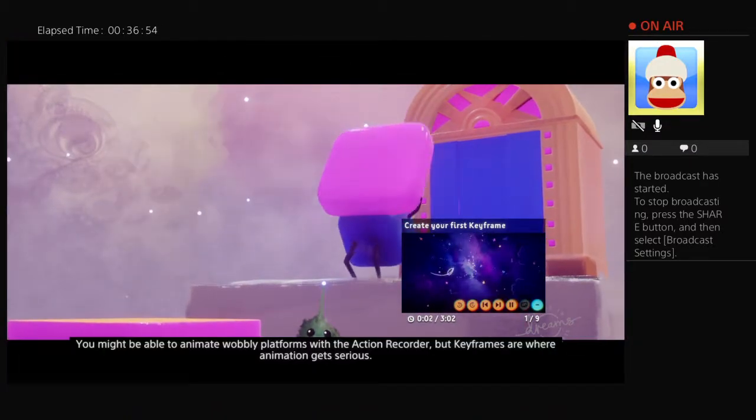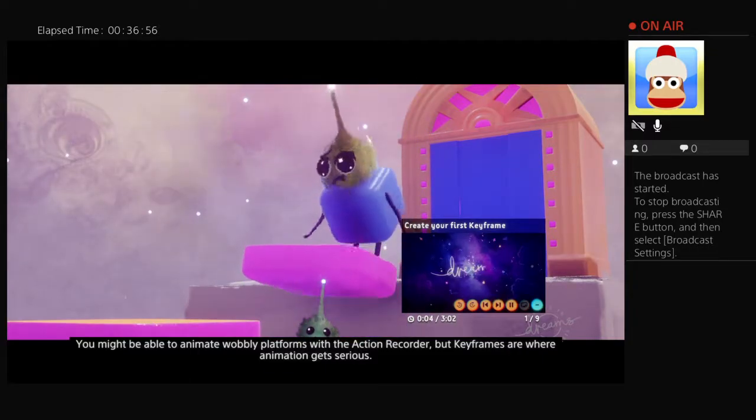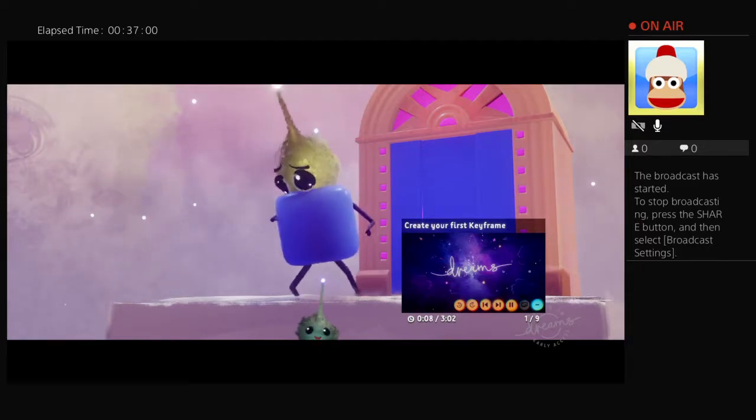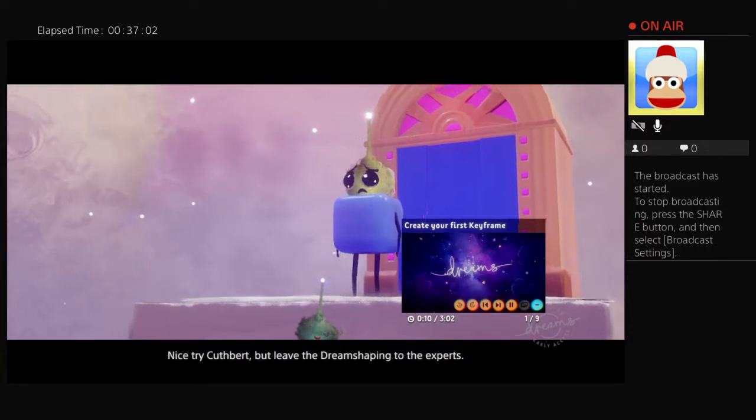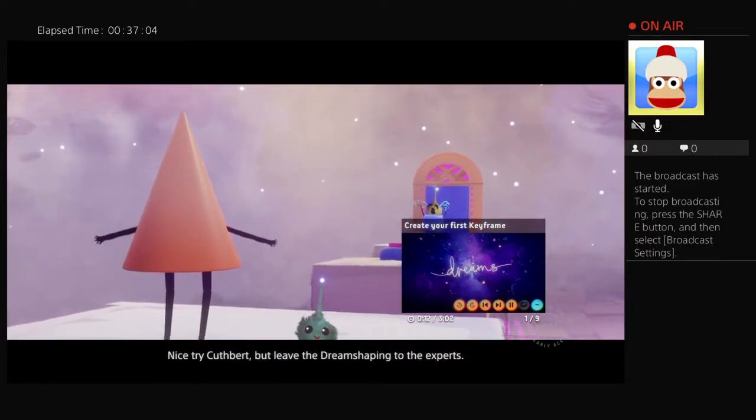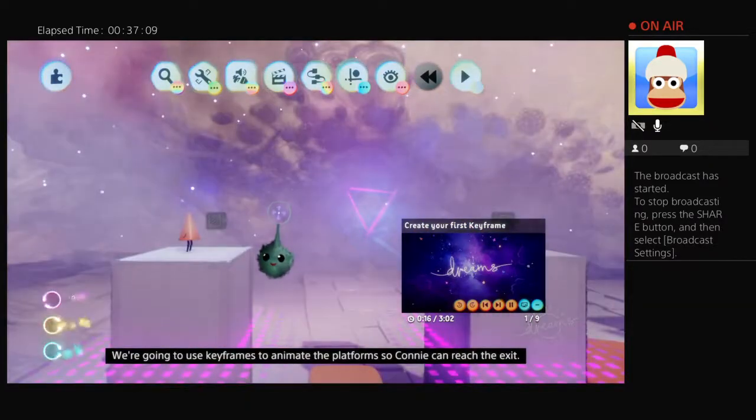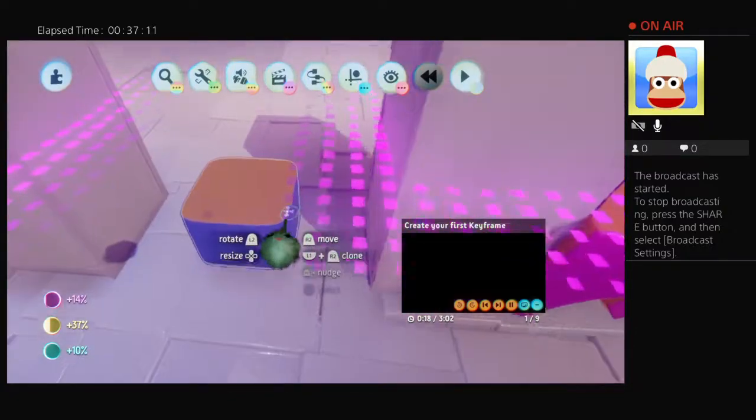You might be able to animate wobbly platforms with the action recorder, but keyframes are where animation gets serious. Nice try, Cuthbert, but leave the dream shaping to the experts. We're going to use keyframes to animate the platforms so Connie can reach the exit.